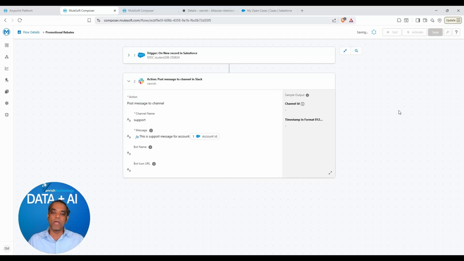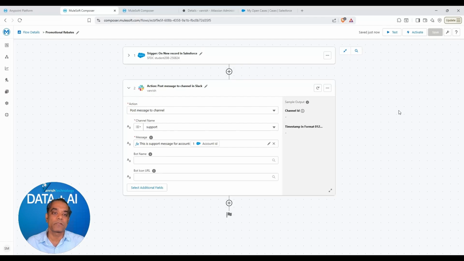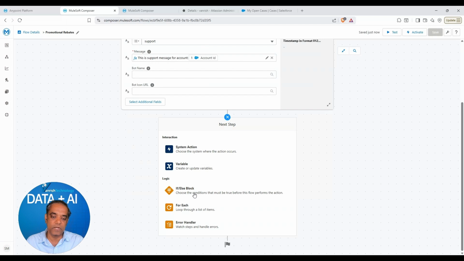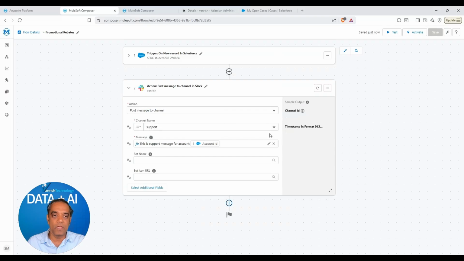So now what will happen is, any event triggered from the Salesforce side. I'm not putting any condition. You can add your condition here. If you go here, you can add an if-else block, for each, and an error handler. Currently, I'm keeping this flow very simple so that you can understand how Composer works. It is only click and deploy kind of things. So as soon as you're happy, this is your very simple flow. As soon as an event is created, it is posting into the Slack channel.